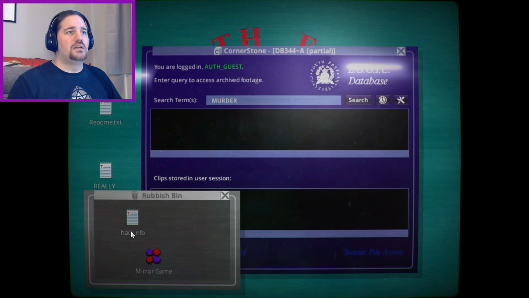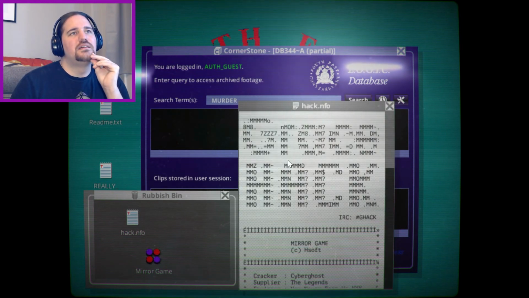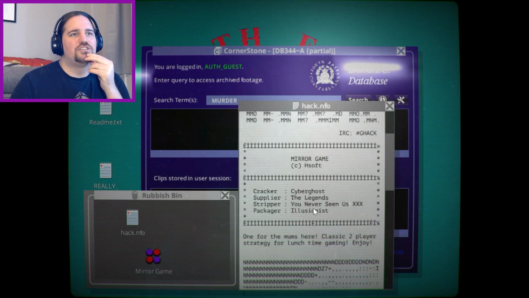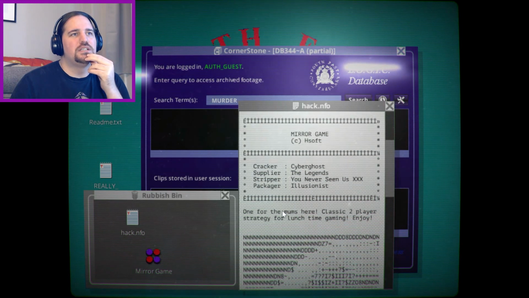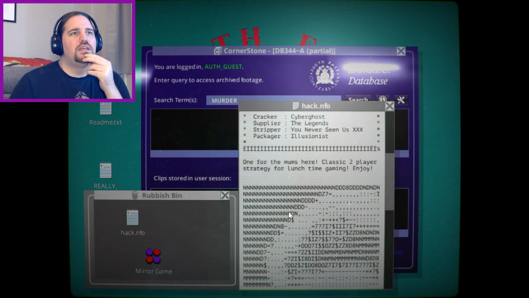Okay, some clues there. We have hack info and a mirror game. That will most likely come in handy later. It does read hack. What does this read? Mirror Gang, Cracker, Cyber Ghost, Supplier, The Legends, You've Never Seen Us, XXX, Illusionist. Cracker, Supplier, Stripper, Packager.